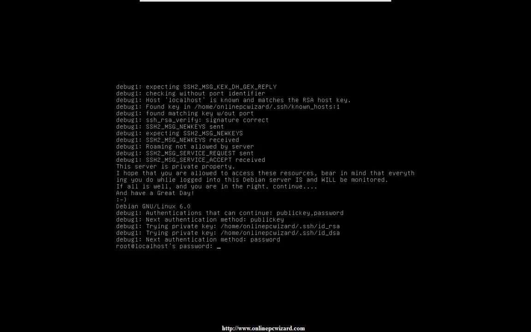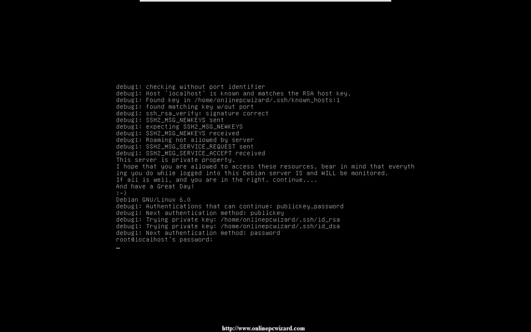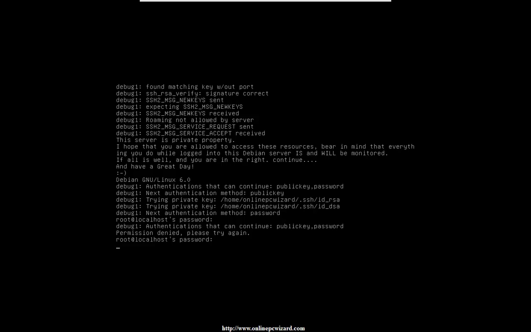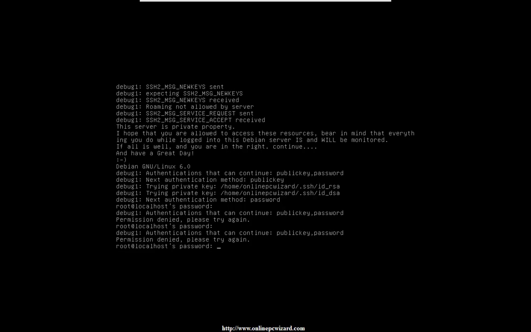Now I'm going to type in root's password and you're going to see that I'm going to be denied access. Okay, notice authentication can continue. Public key, password, permission denied. Please try again. I'm going to try it one more time. That's not letting me in.